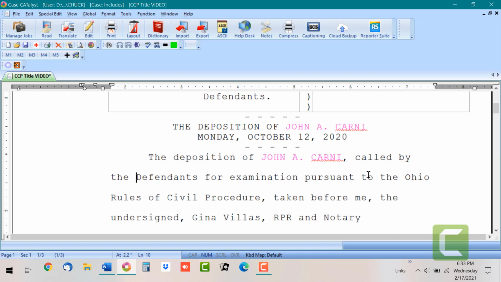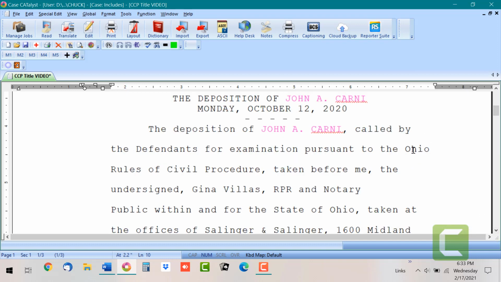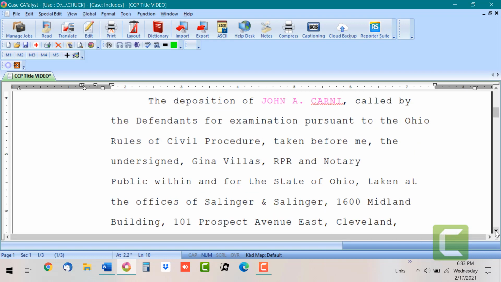Called by the defendants. Now you want to check your rules. If it's a federal case, you need to change this to the federal rules of civil procedure. In this case, it's an Ohio case, so we will leave it Ohio rules. And your reporters should tell you what they want you to do with that. The reporter's name and certification is already filled in because she sent you these pages and probably already has that part filled in on them. Okay, then we come down to where is the job taken?